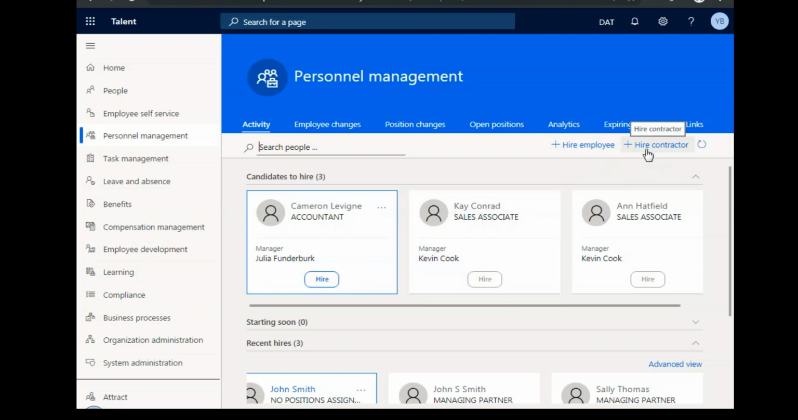Now, if you want to hire a contractor, hiring an employee and a contractor follows a different process because it is treated differently within MS Talent. So you can bucket your employees within both the job types, like being a full-time employee and being a contractor. It helps to better manage the employee data.